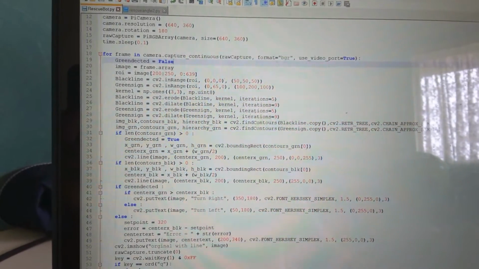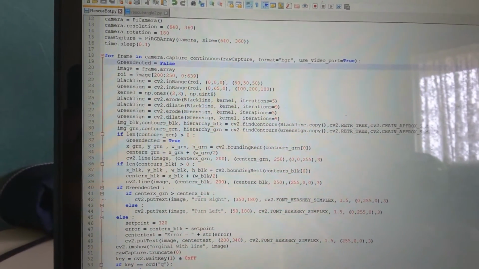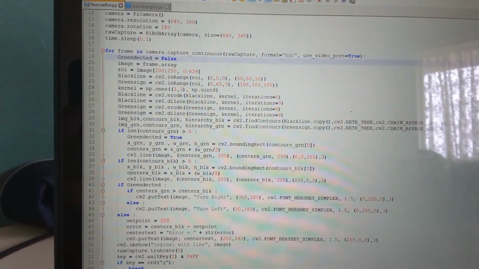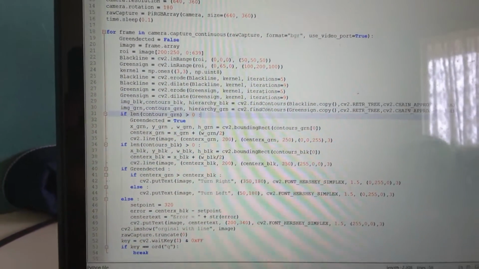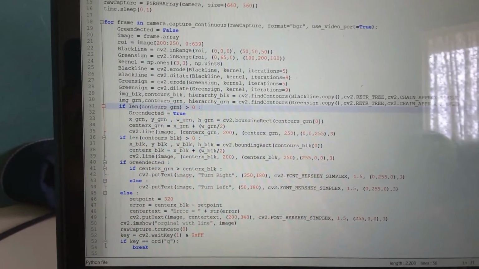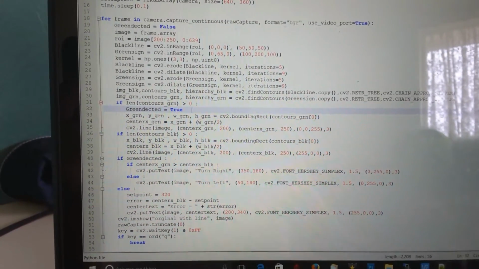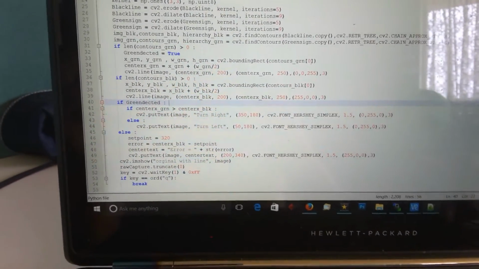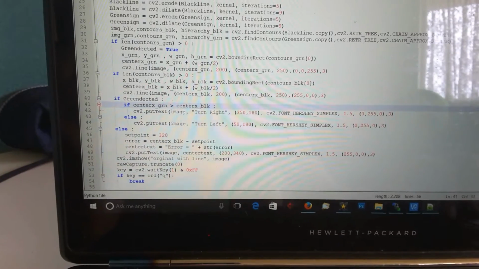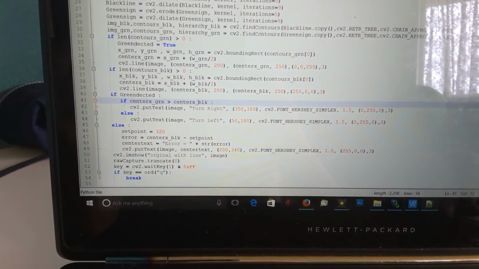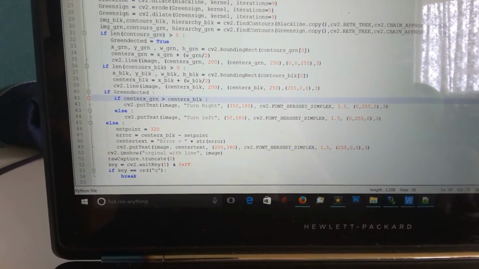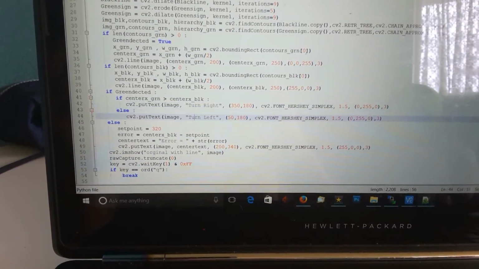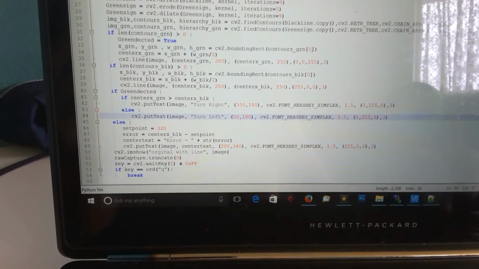Okay, just a few more lines of code to clean everything up at the end. I've added another variable called green detected. When it first enters the loop, it sets it to false. When it comes down here, if it does find a green contour, then it sets it to true. After we get down here, we're going to say if green detected, so if it has found a green, then we're going to test to see whether the green center is larger than the black center. If it's larger, we're going to write the text turn right. Else, we're going to write the text turn left.